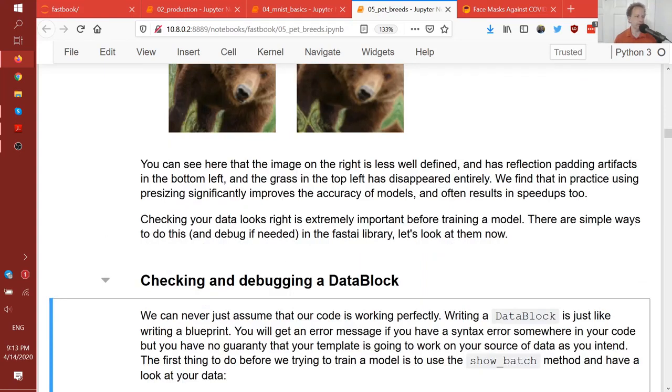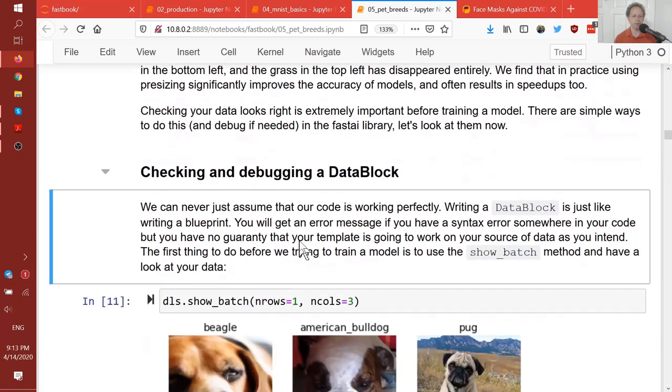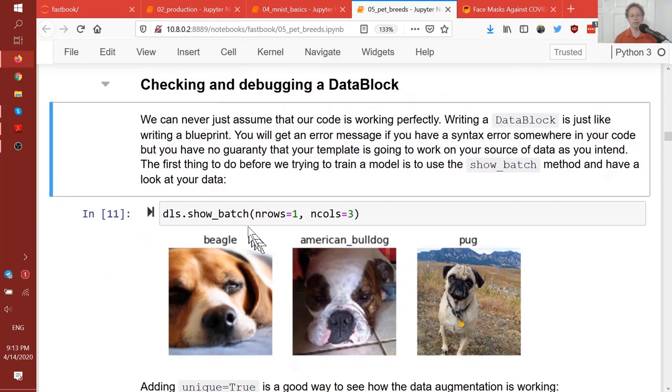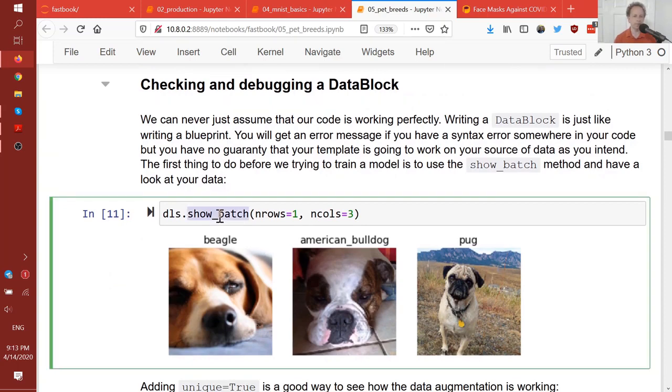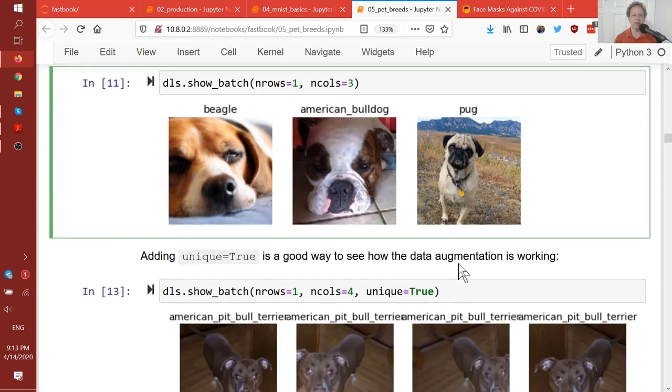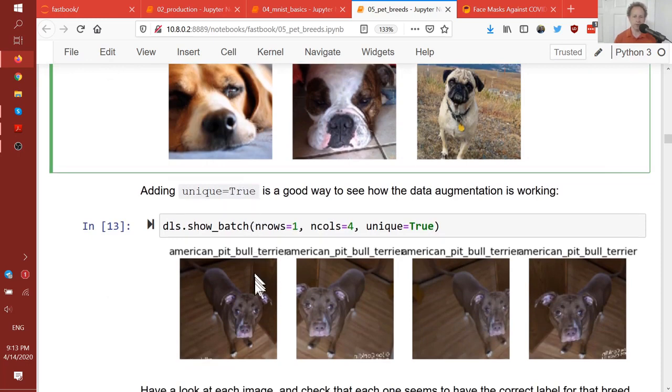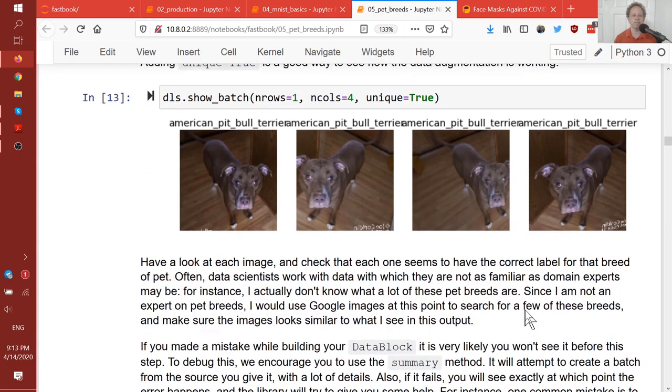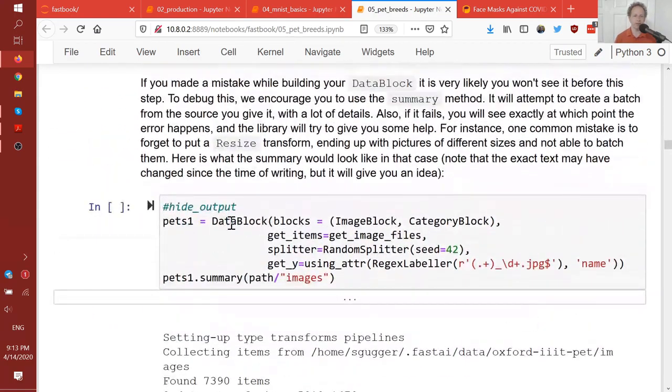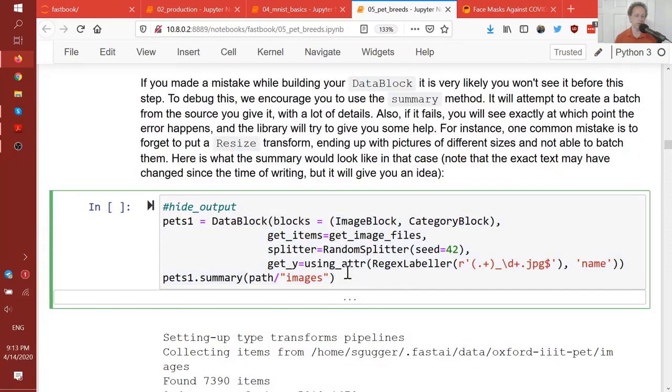So after you've put together your data block and created your data loaders, you want to make sure it's working correctly. The obvious thing to do for a computer vision data block is show batch. Show batch will show you the items, and you can just make sure they look sensible, that the labels are reasonable. If you add unique equals true, then it's going to show you the same image with all the different augmentations. This is a good way to make sure your augmentations work. If you make a mistake in your data block, so in this example, there's no resize, the different images are going to be different sizes, so it will be impossible to collate them into a batch.